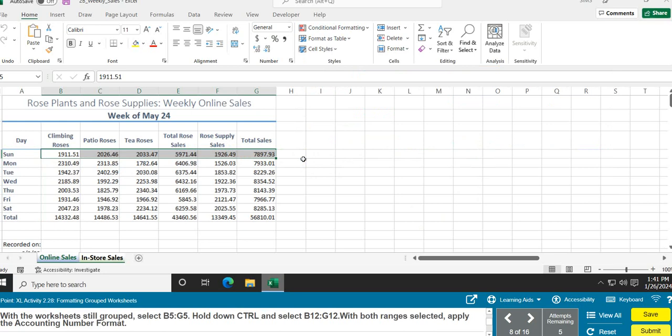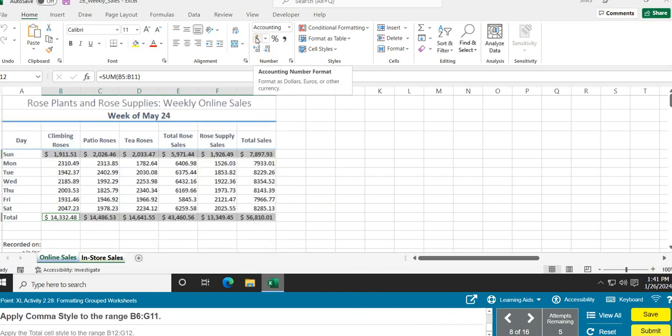Hold down Control and select B12 to G12. Alright, so you let everything else up with both ranges selected, which they both are: B5 to G5, B12 to G12. Apply the accounting format, so just click on that.